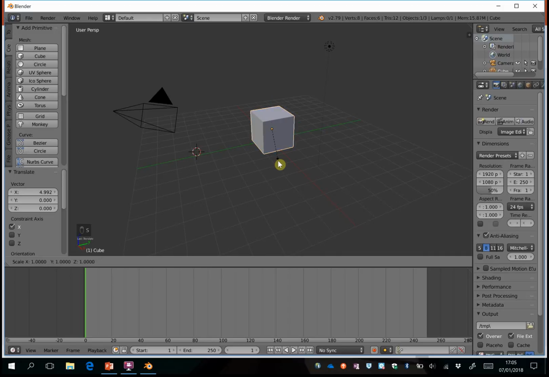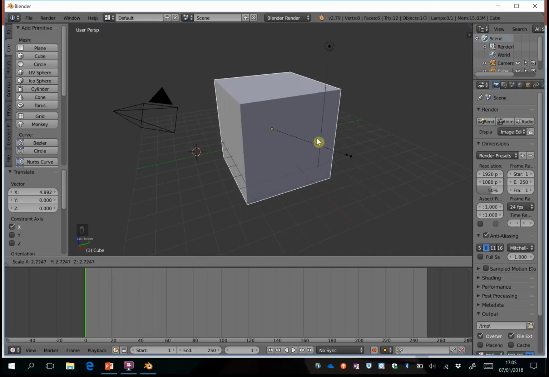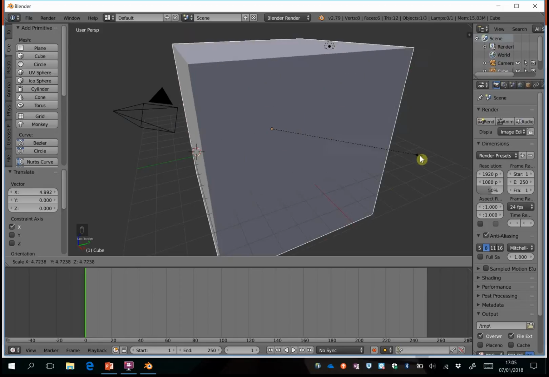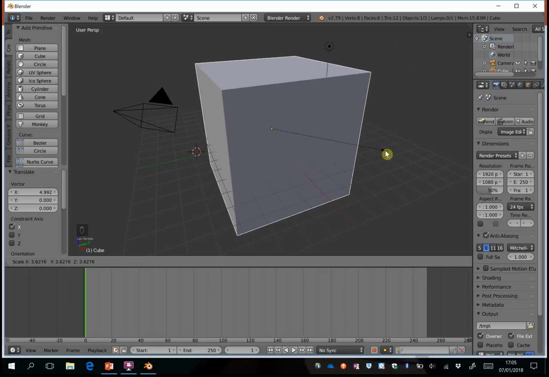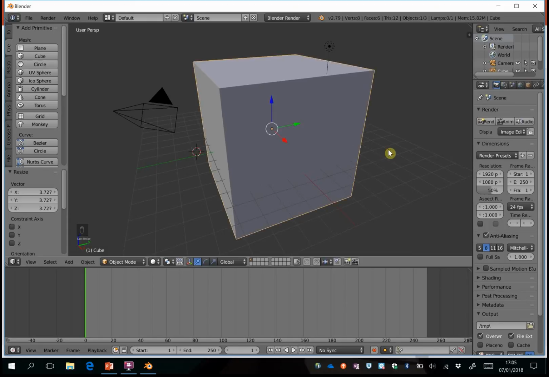So if I press S, you'll notice if I move the mouse away and closer to that yellow dot in the middle, it gets larger or smaller. That's the origin of this object. Left click when I'm happy with the size and it will save the size. I can also scale it in specific directions.